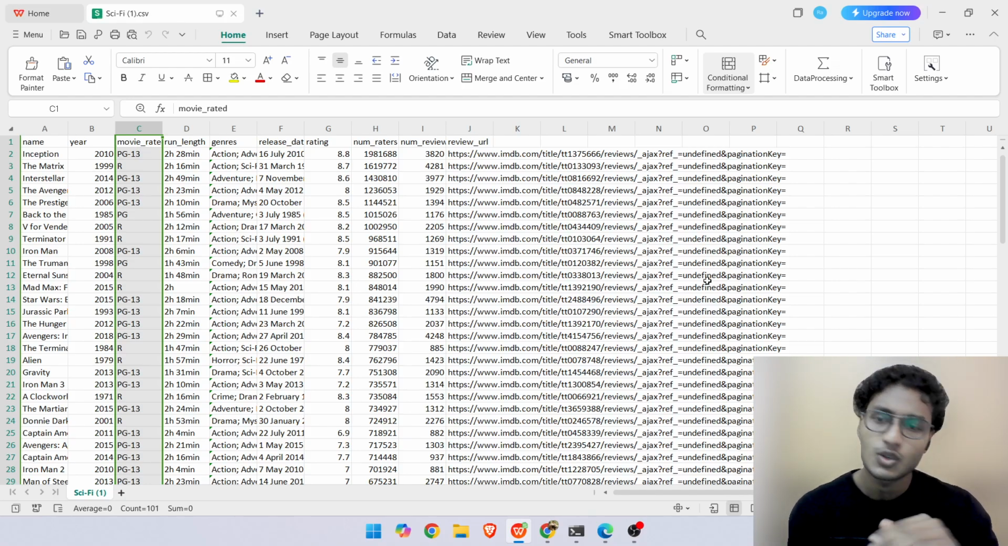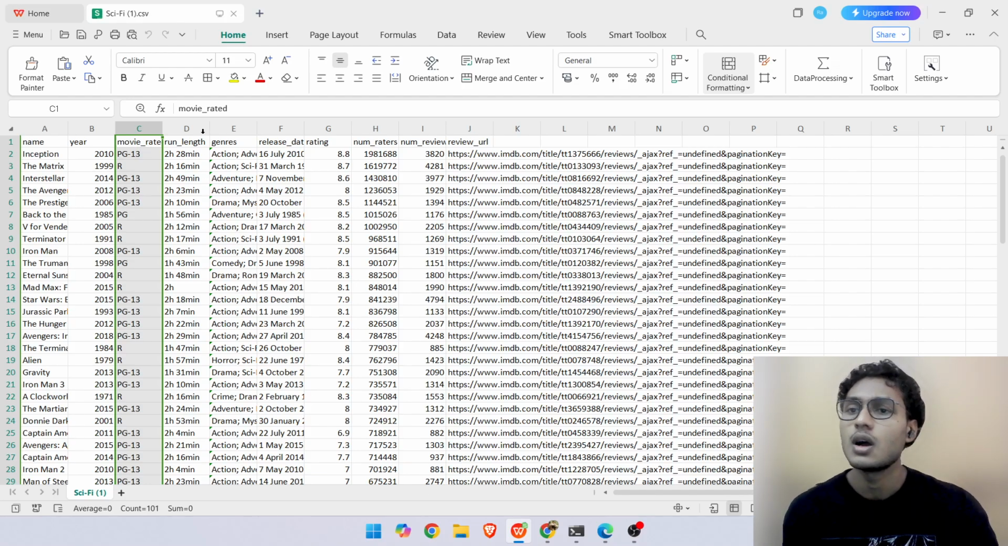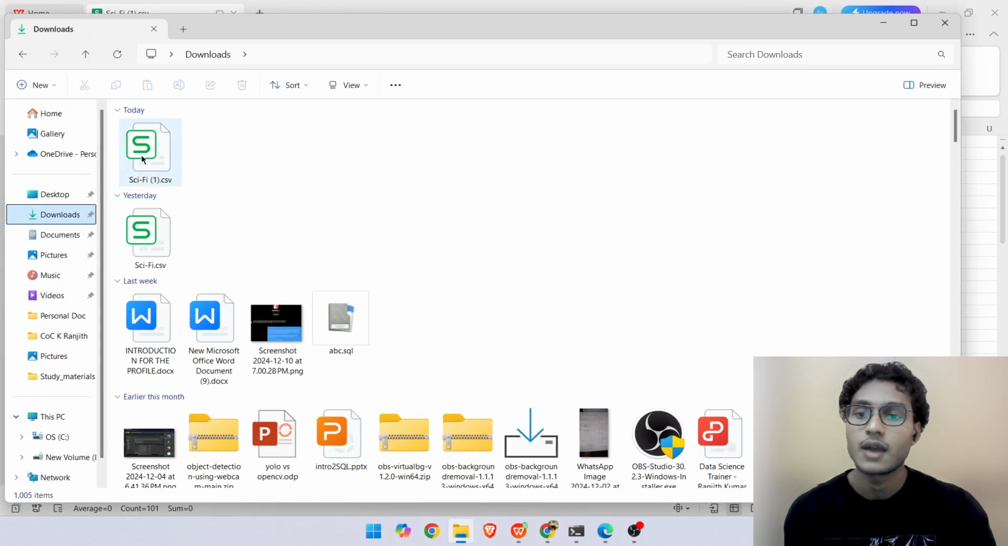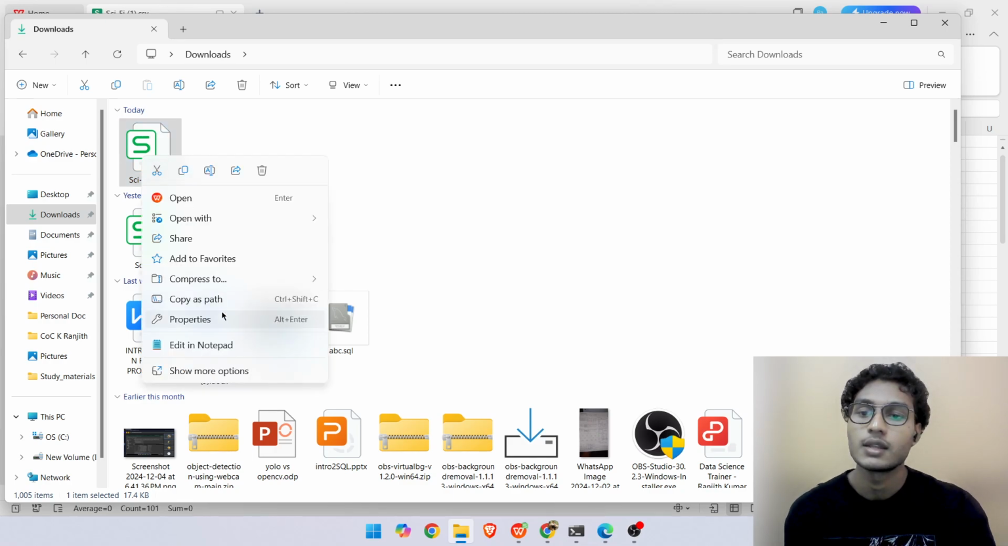Analysis could be anything, so let's see how we can actually perform that. A quick pro tip here is you'll always have to copy the path of this place. I'll tell you why. Right now I'm just going to click on This PC and then Downloads. Inside my downloads, I have the data set here. I can just right click and I'll get the copy as path.